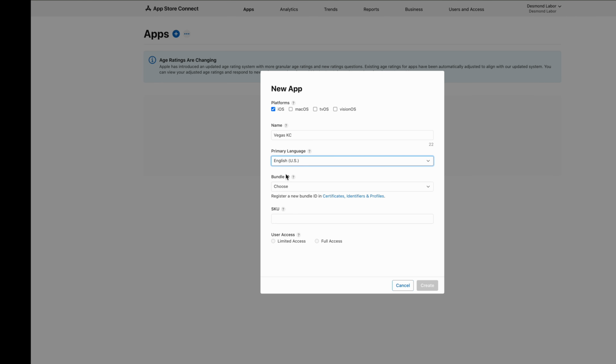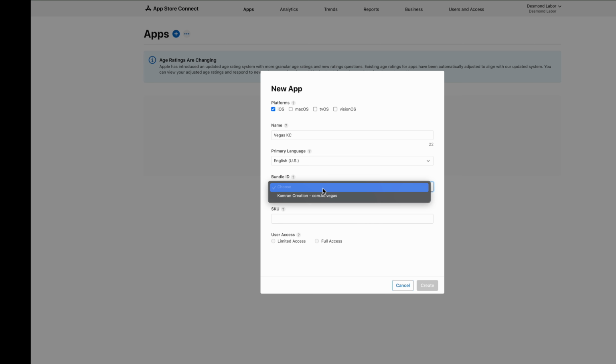So for creating an app you need a bundle ID. You can also get a link in the description. I've already explained it in the previous video, or you can just click on Certificates, Identifiers and Profiles, and you can create a new bundle ID. I have already created one, so I can select that.